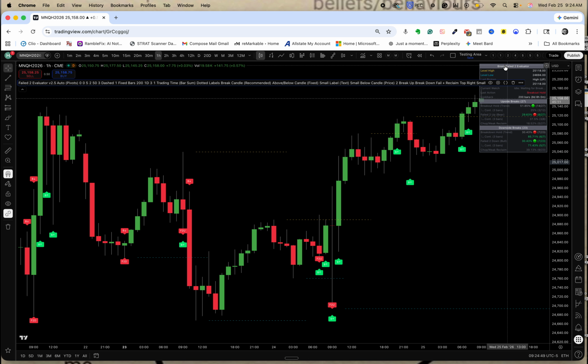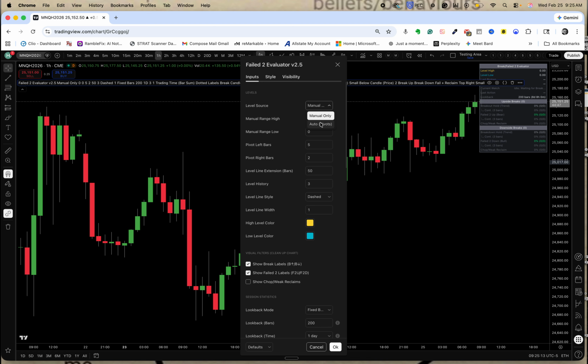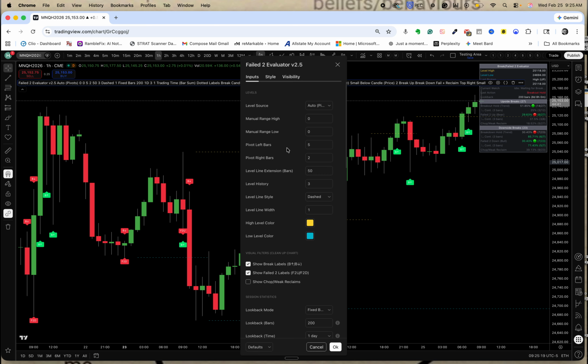Let's go ahead and open the options. Let's start from top to bottom. You have a level source, so you can input the range that you're looking to monitor. Price levels, you put that here: the range high and the range low if you choose manual. If you choose automatic pivots, then that's governed by pivot left bars, how many bars to the left of the pivot have to be printed. Others like to do it differently, but I like to take it down to 3 and 2 pivot bars on the right to establish a pivot point.